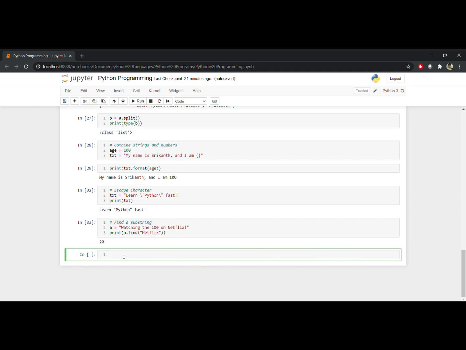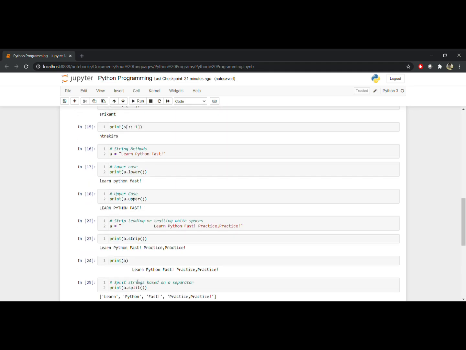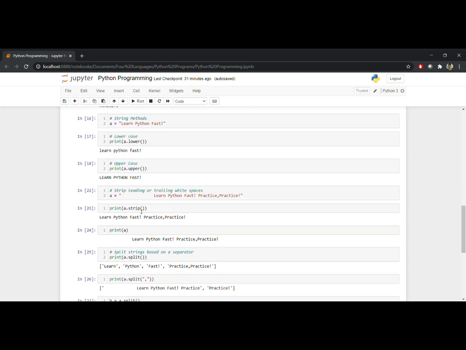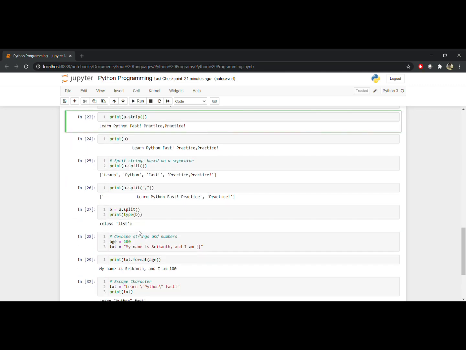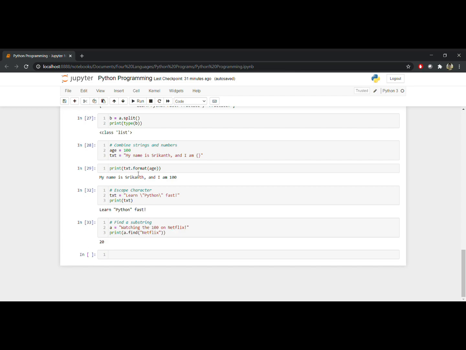Okay, so far we have looked at some of the string methods like lower and upper, and we also looked at strip, split, and format, and we also looked at the escape character and finding a substring. Now, instead of finding, what if I want to replace a particular substring?